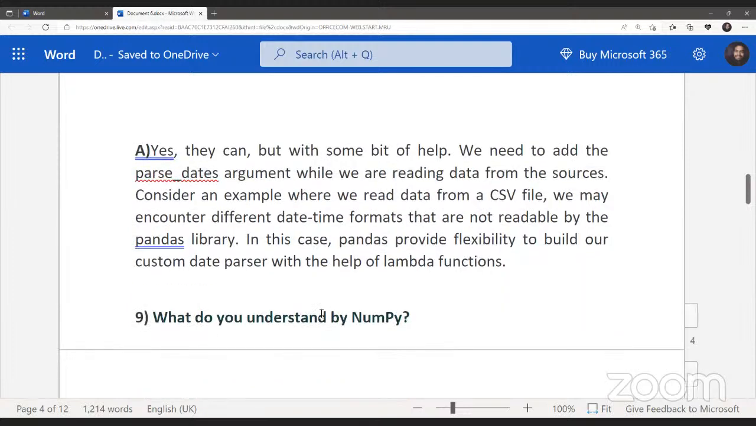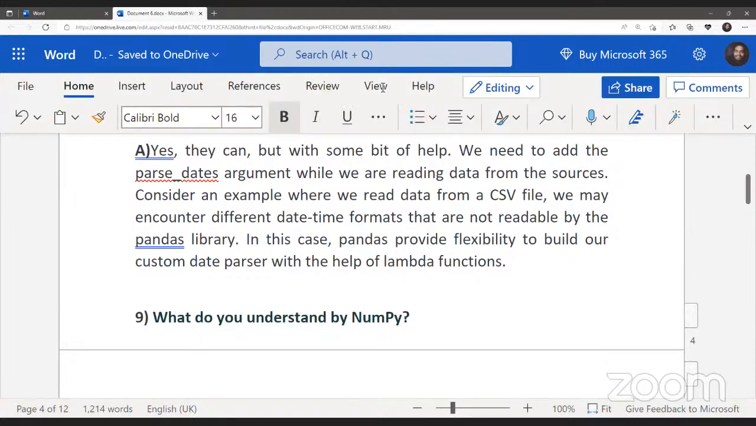As we jump into the next question, what do you understand by the NumPy library? If you have any idea on it, you can ping it in the chat box and we'll discuss the answer within a minute.